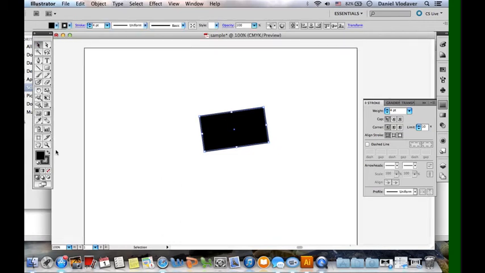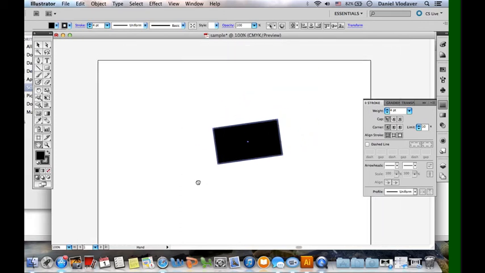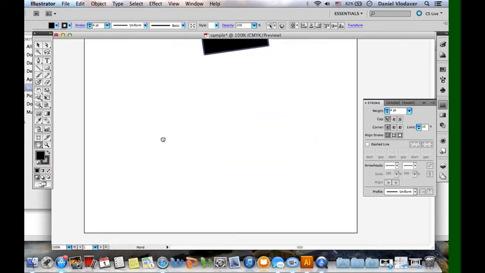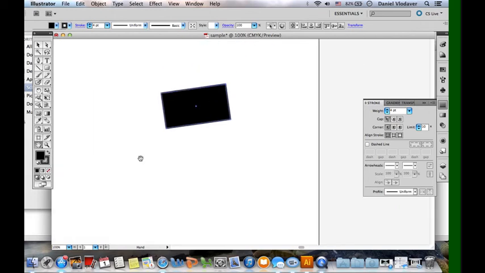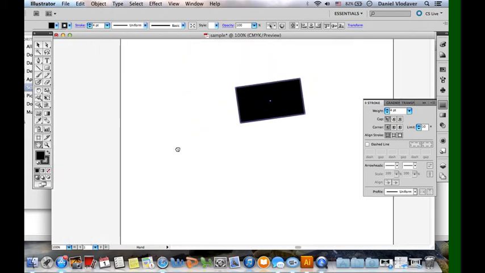Next tool is the hand tool. The hand tool is again just another viewing tool. You can click and drag. It doesn't actually move any of your objects, but it moves what you're seeing. So you click and drag, and you're moving what you can actually see on the page. So move around to what you want to edit.